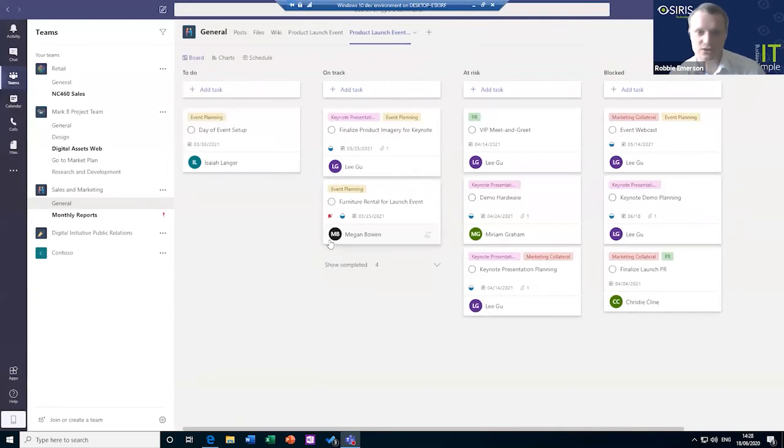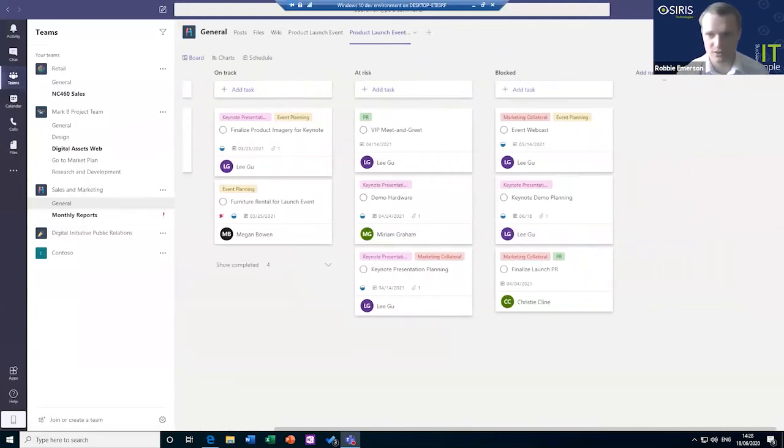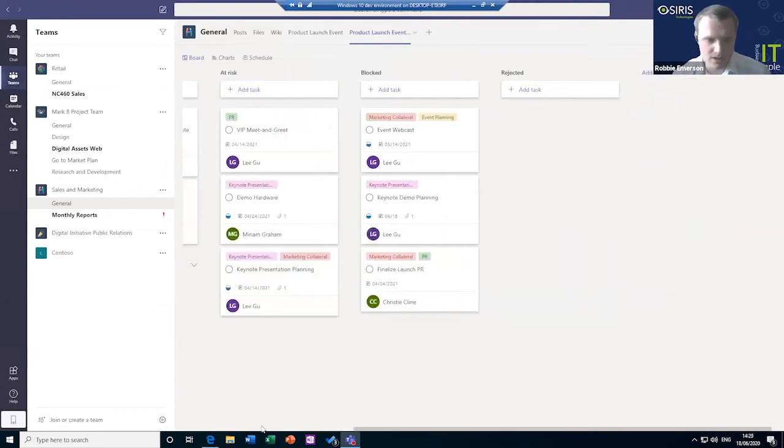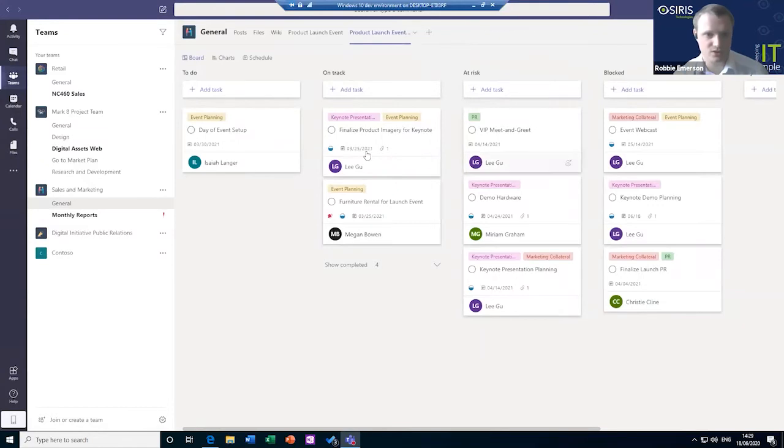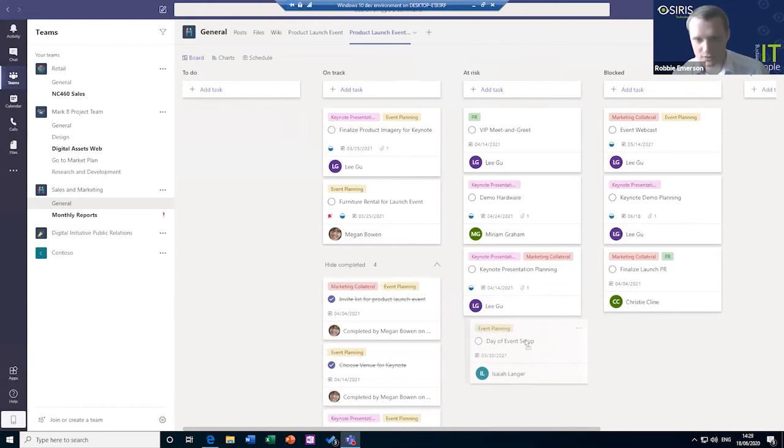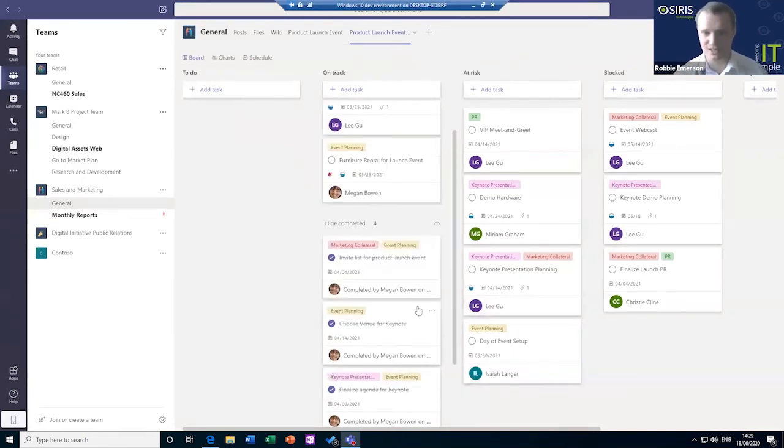This then has a number of tasks which are happening. So we've got some which are to do, some which are on track, some which are at risk, some which are blocked, and we can add new buckets for new things that we wanted to. So we could put in here a rejected. And what we can do then is we can move tasks around from one place to another. So the day of event setup might now be happening, and it might be at risk because we're running behind schedule. And that can be moved. So we just click and drag that over to at risk. And then we can see that in a visual way, we can see that that's now at risk.